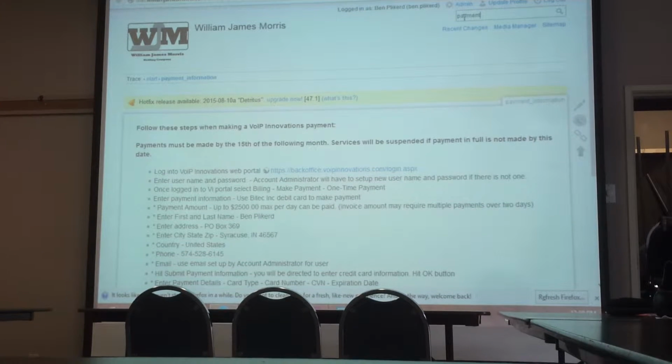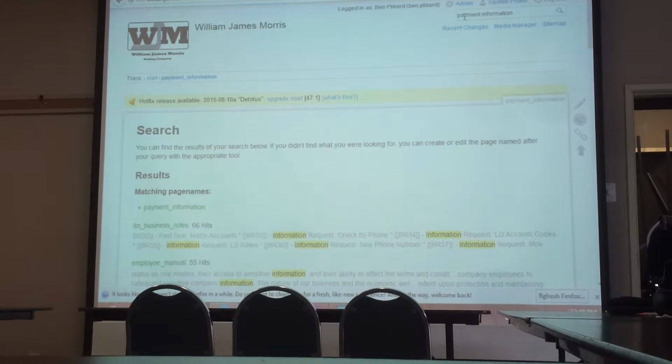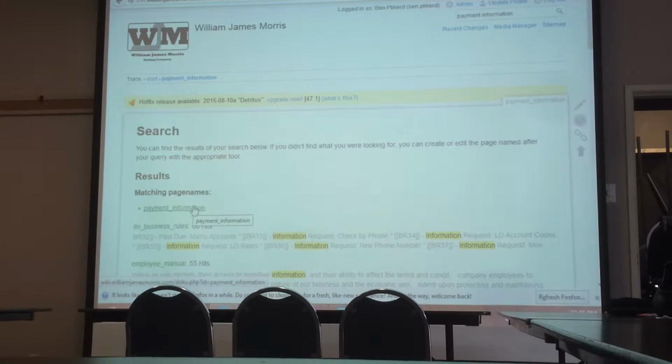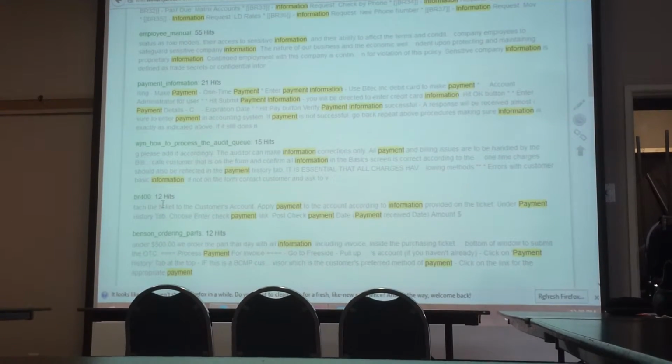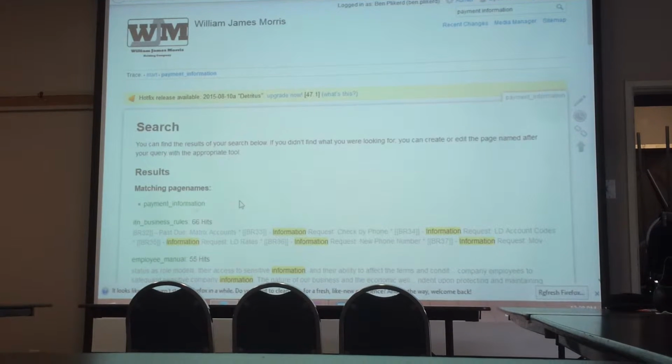Let me search for payment information. Well, who would ever just search for payment information? I see matching page names. That's where the thing is. A lot of people click on this and they don't necessarily scroll down to look through all of the data. So that's where the page names need to match.